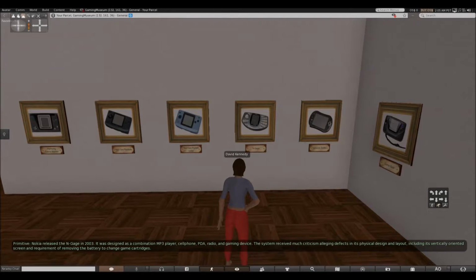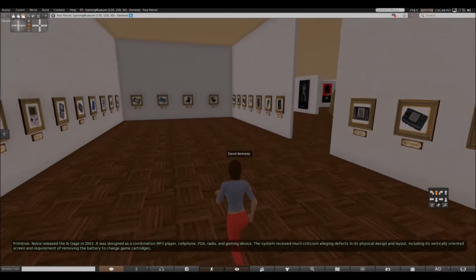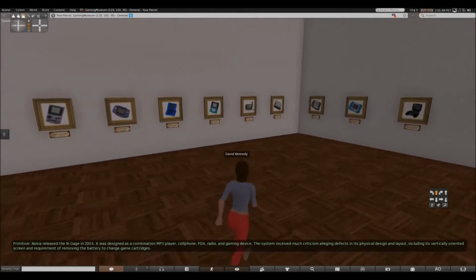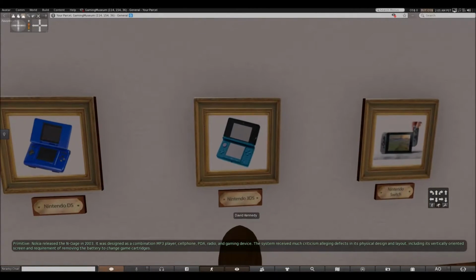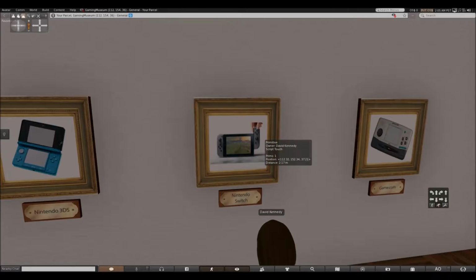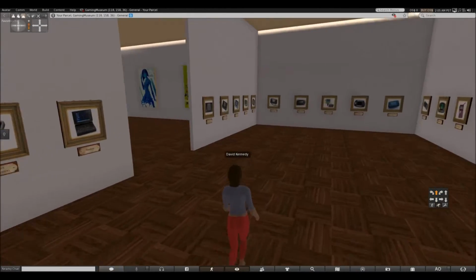Wow, MP3 player, cell phone, PDA, and gaming. How exciting! And obviously we've got the more popular ones as well. So the Game Boy, 3DS. Oh, and there's the Nintendo Switch. Switch is right over there. So we really have got a mix of obscure and popular.